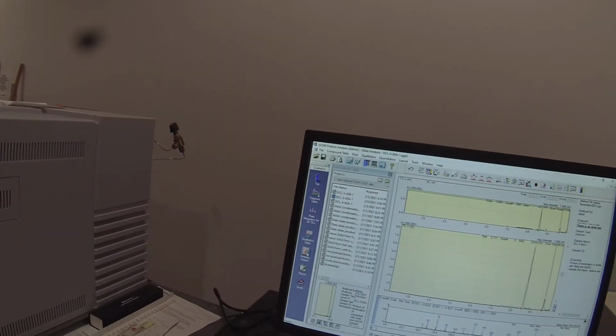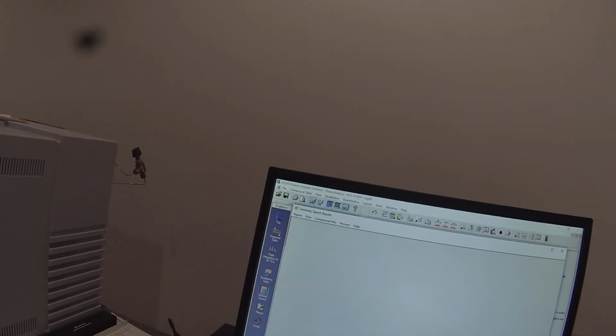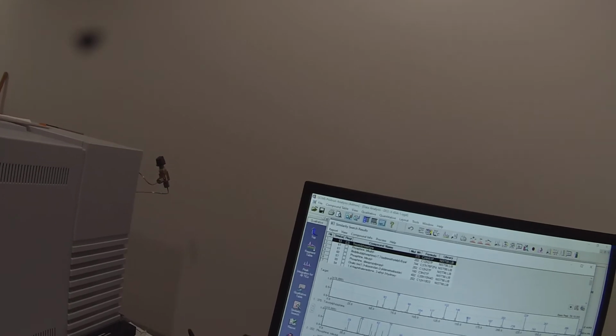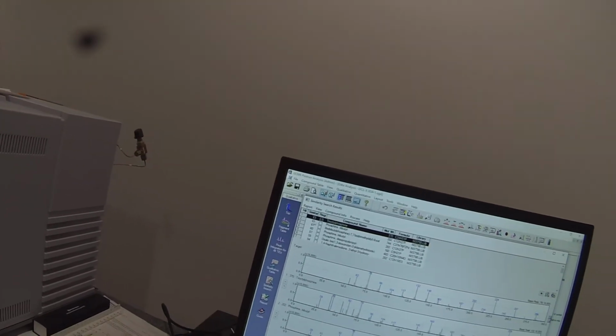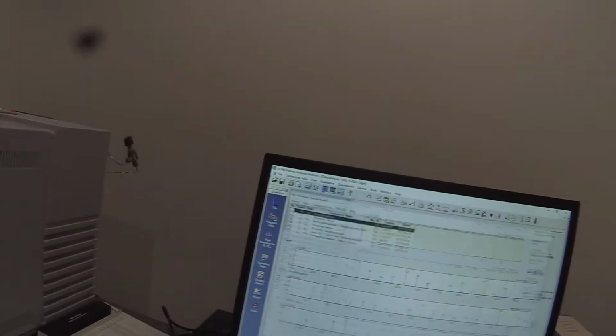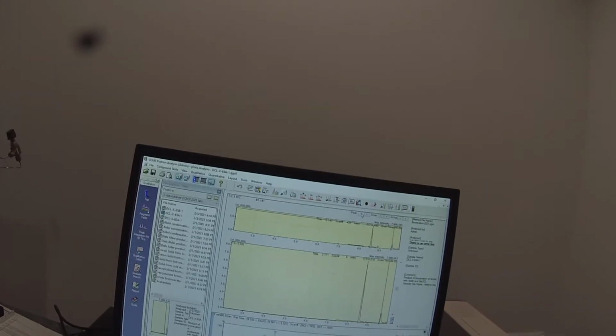So let's go to the similarity search. See if it picks something up. It thinks it's trioctyl phosphine, but that's only a 63% similarity, so that's pretty poor. There's nothing in the library that it's matching up with well.